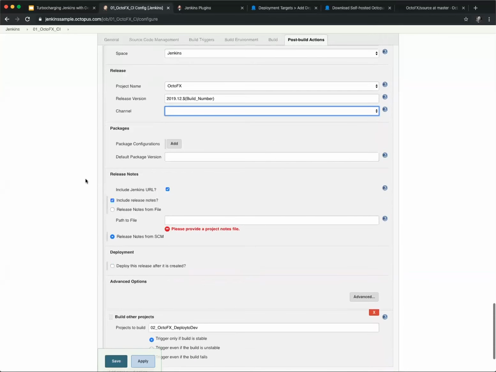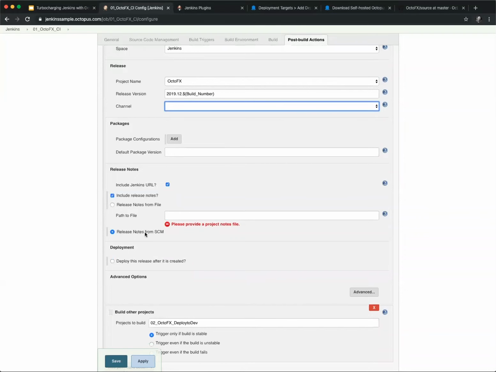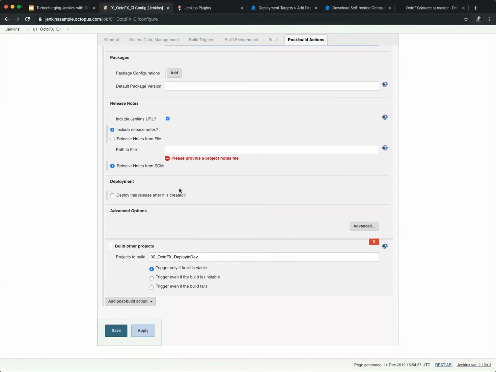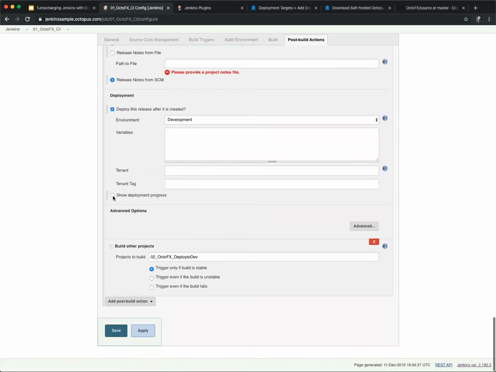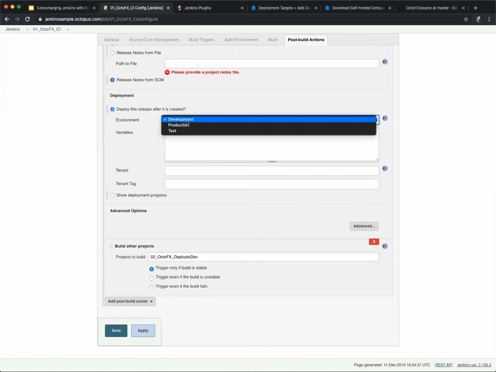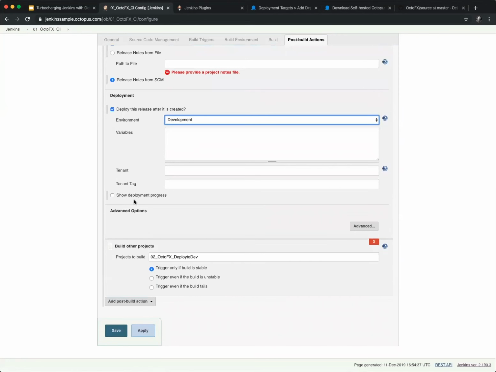Okay, so again, what we've got here is some release notes, which I was mentioning earlier on, and the release notes are from the source control. And then what you can do is actually deploy this release after it's created. So within the same step, you select this, and then you can just do your deployment to development if you wish. I generally don't tick that box.